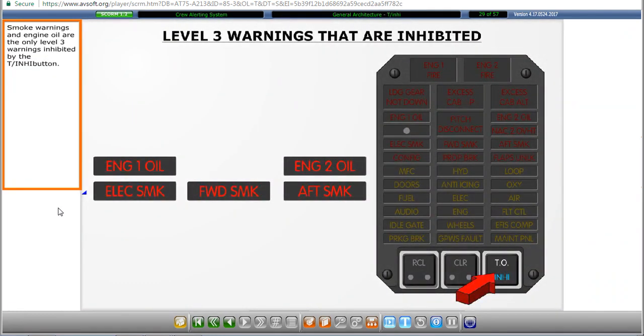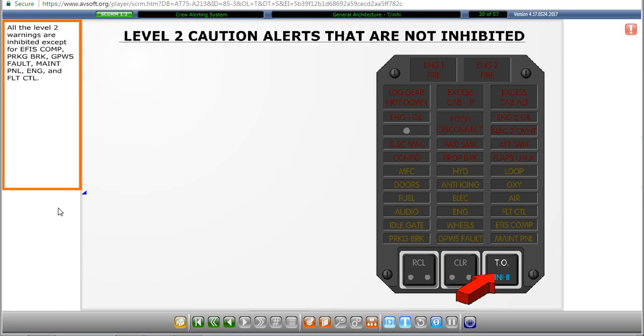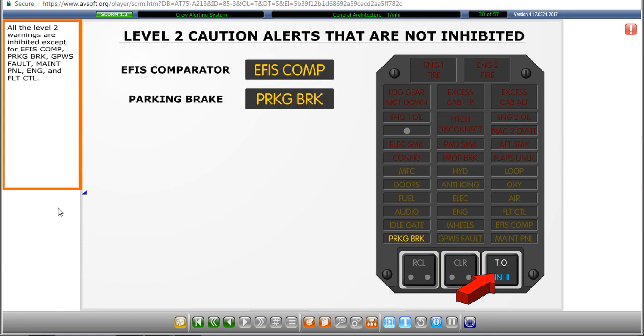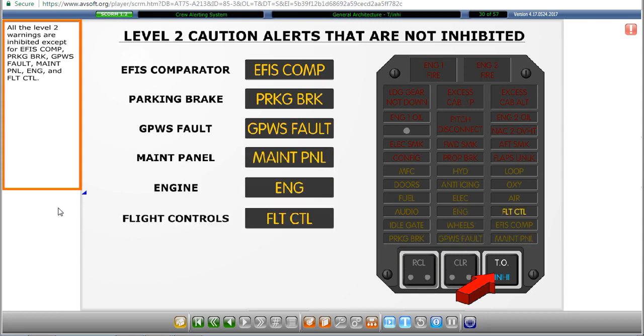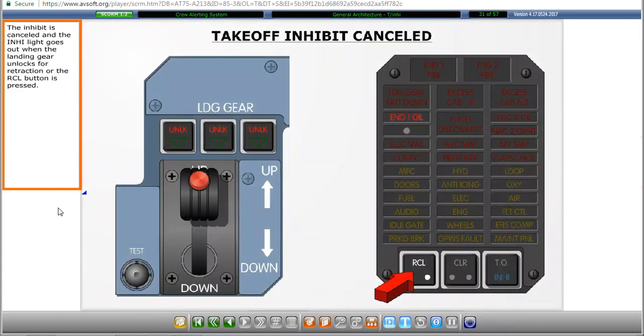Smoke warnings and engine oil are the only Level 3 warnings inhibited by the Takeoff Inhibit button. All Level 2 warnings are inhibited except for EFIS comparator, parking brake, GPWS fault, maintenance panel, engine, and flight controls. The inhibit is cancelled and the inhibit light goes out when the landing gear unlocks for retraction or the recall button is pressed.